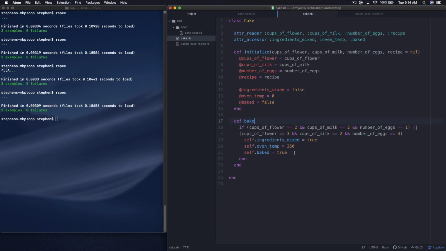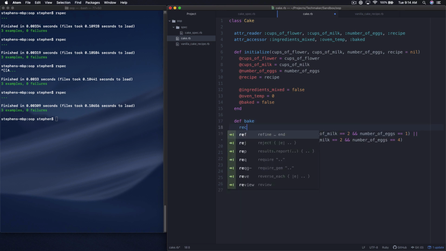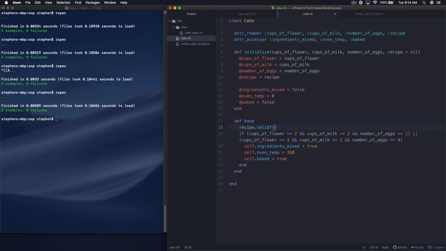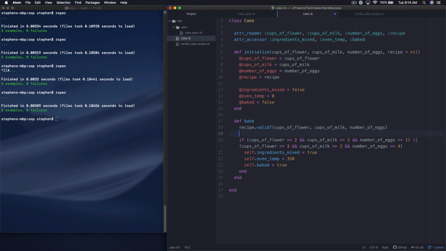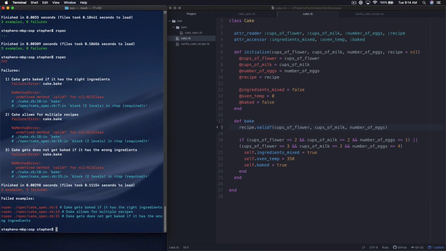So let's do one thing really quick. So inside of this bake method, let's try to call our recipe.valid method now and pass in cups of flour and so on. So we're not actually using this in any particular way, we're just executing it. And I want to see if my tests stay green or if they fail. And so they're going to fail because in one case we still have a nil recipe, and I don't want to have to change anything as far as how this is set up yet.